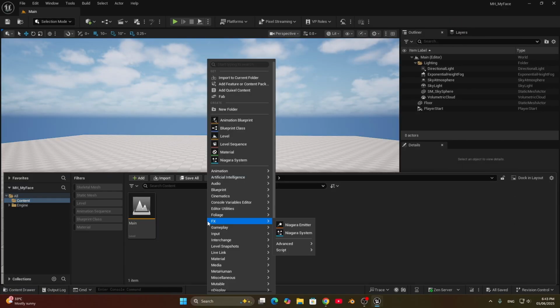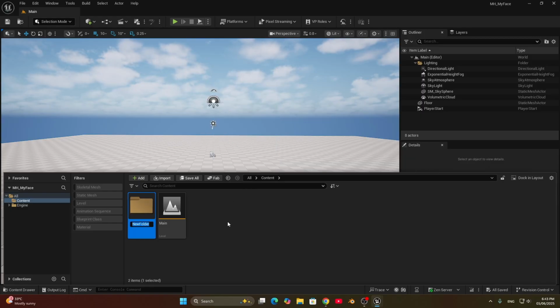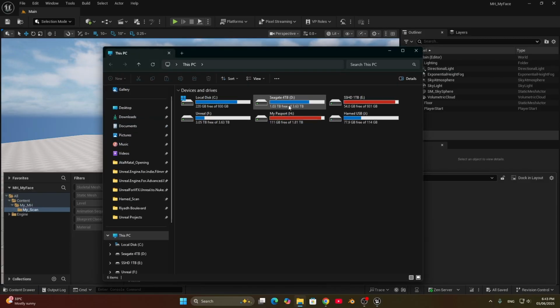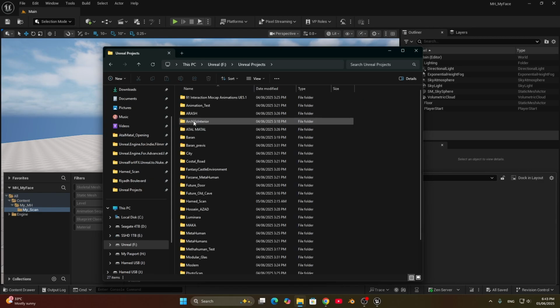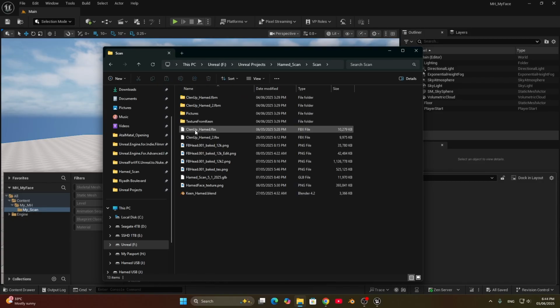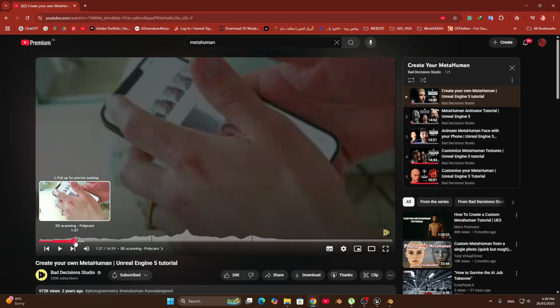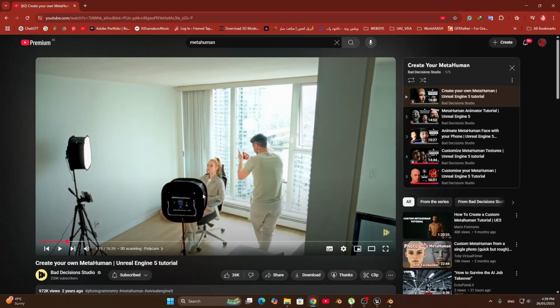First, we need to go to the content folder and create a new folder. I name it My MetaHuman, and inside that I'm going to create another new folder and name it My Scan, because I'm going to import my 3D face scan that I made using Polycam. I will put the video tutorial link down below from Bad Decision Guys, so you can watch the video and see how to scan your face correctly, because that's so important also.